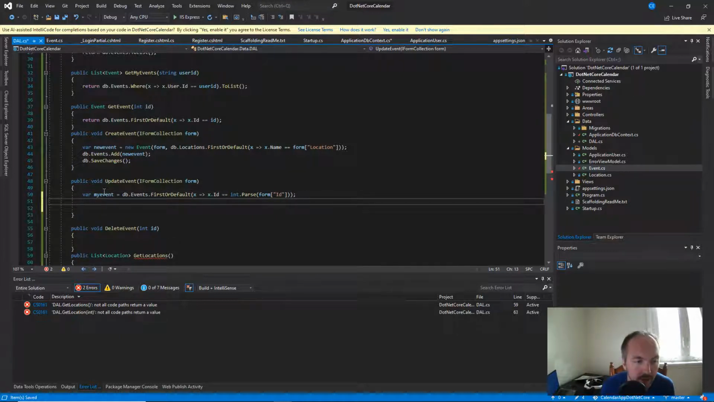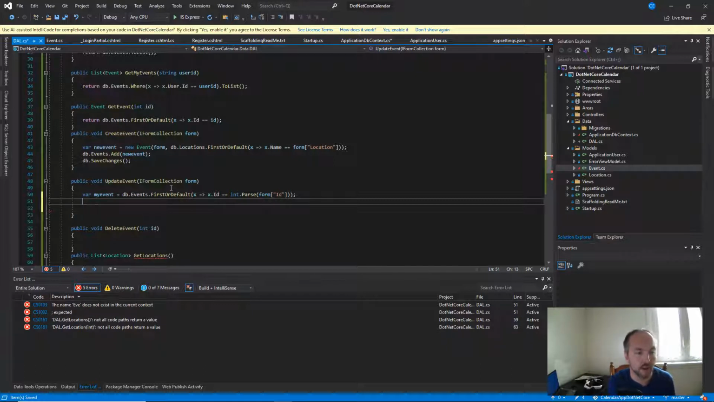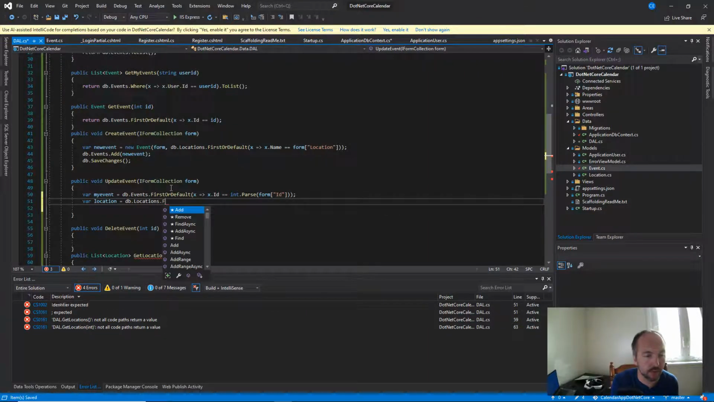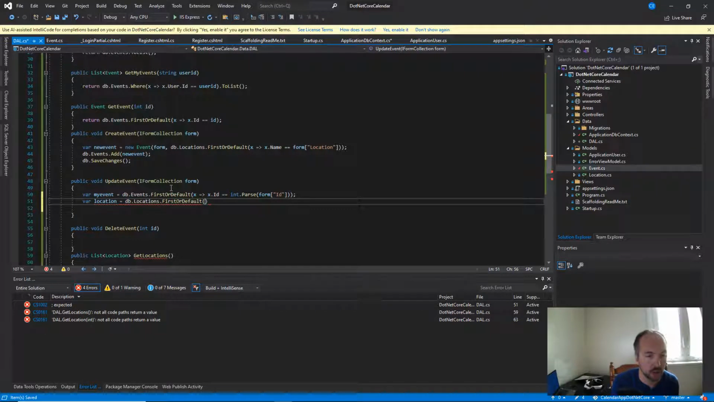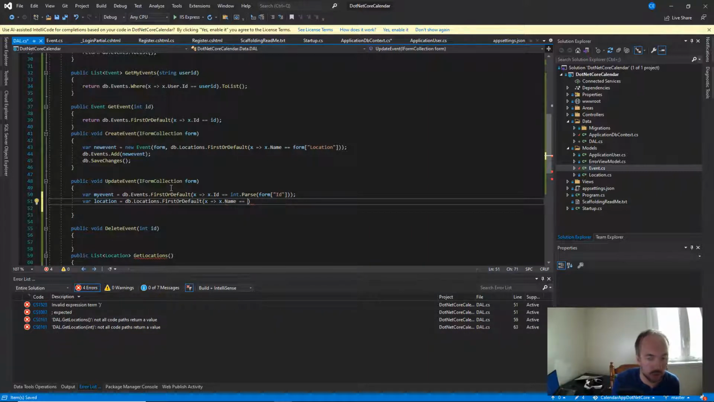Now, what this is, is an entity. This myEvent is actually something that's in the database, so we can change properties for it. myEvent dot... var, let's grab the location first. Equals db.Locations.FirstOrDefault(x => x.Name == form["location"]).